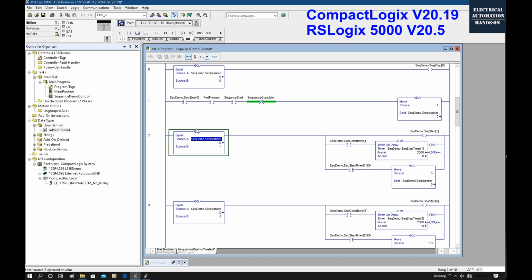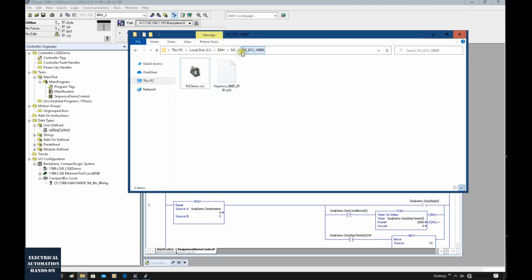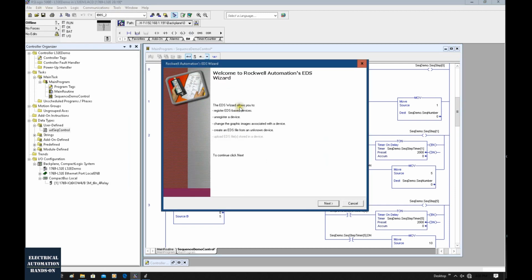In this video, I will use one actual controller, an L32E version 20, and the software is Rockwell Allen-Bradley RSLogix 5000 version 20. In the previous video, I set up this sequence structure, and I will use it as our base and program the trigger and camera register logic. Firstly, let's install the EDS file. I already downloaded this EDS file, the IV2 EDS, version 1.0, and the file name is this. Let's go to Tools, EDS Hardware Installation Tool, and install this EDS file.